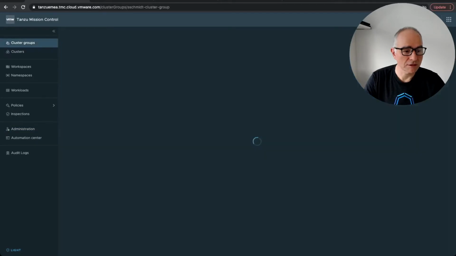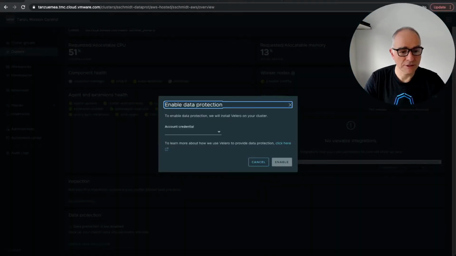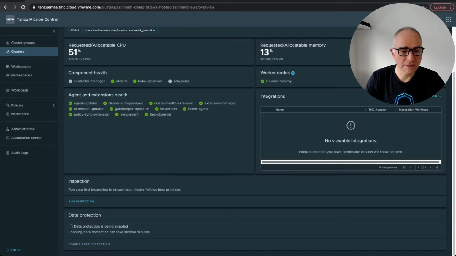So back to our cluster, and let's enable data protection. That's all we had to do. So provide the credentials and enable. With this, it will take a moment to install Velero onto the cluster to enable us to do the backups and do the restores. While this is running, we already have the cluster, but we don't have a workload at the moment. So let's take care of that.